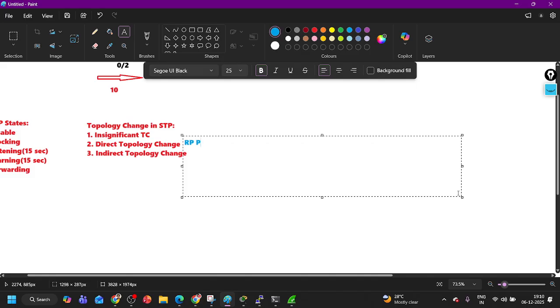RP port down and alternate is available. RP port down and alternate port not available.